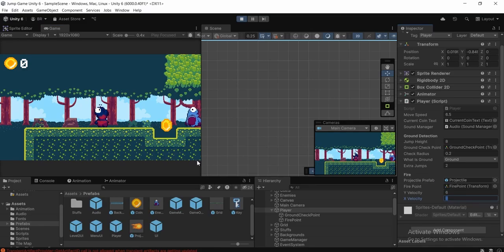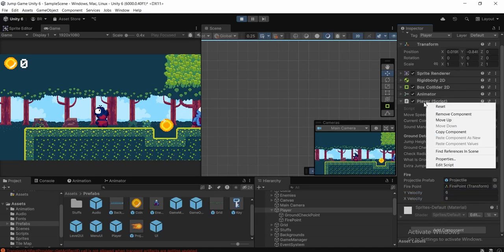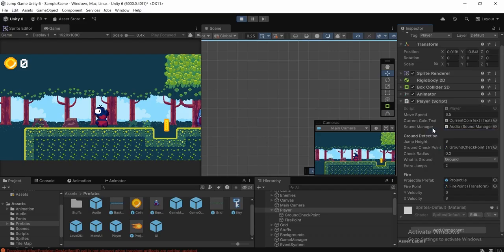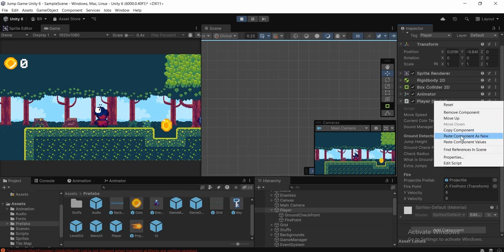But make sure, if you get out of play mode, it will not be saved. It will just go back to the default value. So what you can simply do is copy these numbers, or right click on the player script component, then click on copy component, and once you get out of play mode, right click on the script and then click on paste component values or paste component as new. You can do that as well. Basically it's up to you.